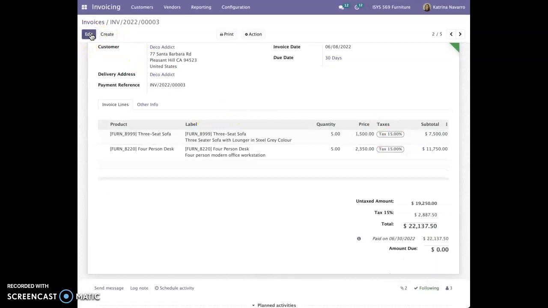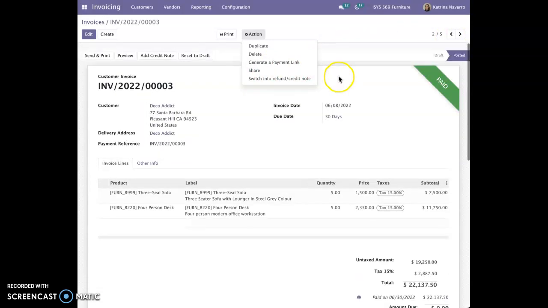So we can go ahead and save this and we can print it. We can also duplicate, delete, generate, share, and switch into refunds. So if they called us back and wanted a refund, we can easily do that here.